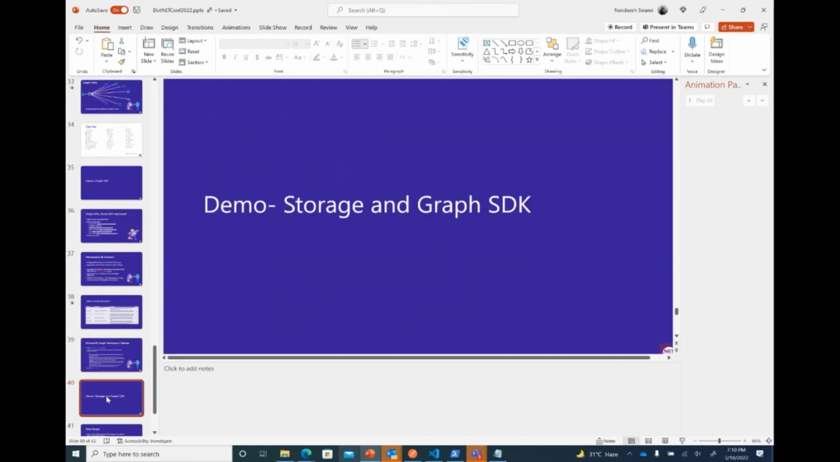That's good. Now let's do a quick demo. I know we are on time. I will probably take two or three more minutes and run through this demo. And let's go. I'm talking about storage and Graph SDK.